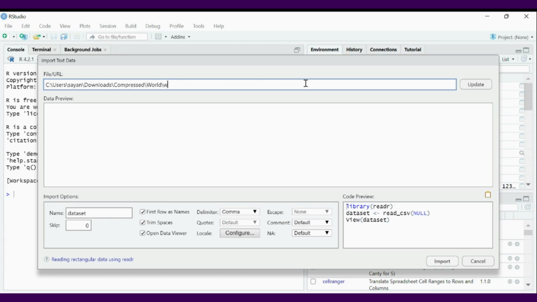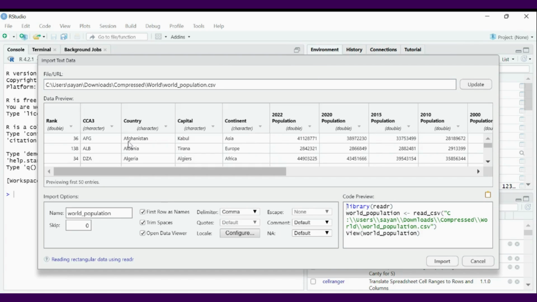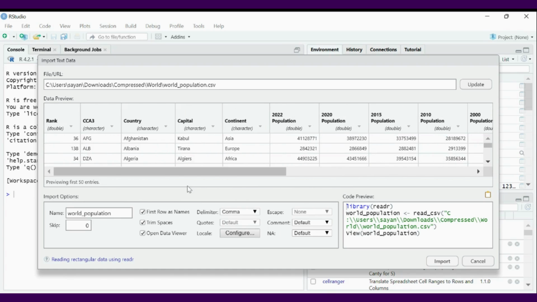This is not a complete file location. Yeah, this is my proper file location. So I'm going to update it. You're going to have a preview here. You can check whether the data you are importing is correct or not. In my case, it is correct.